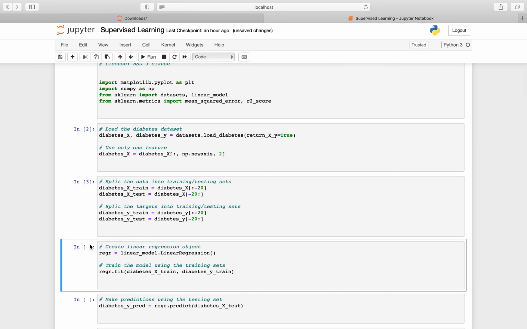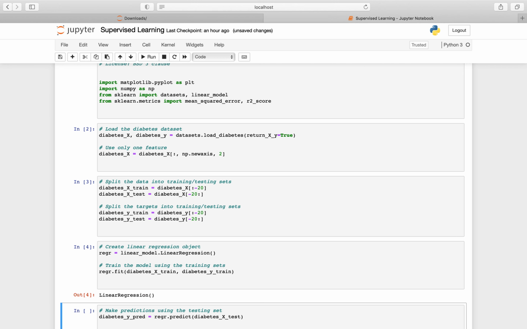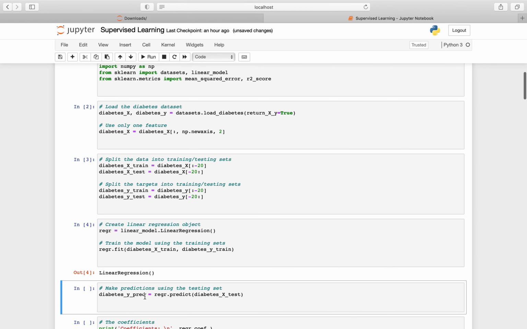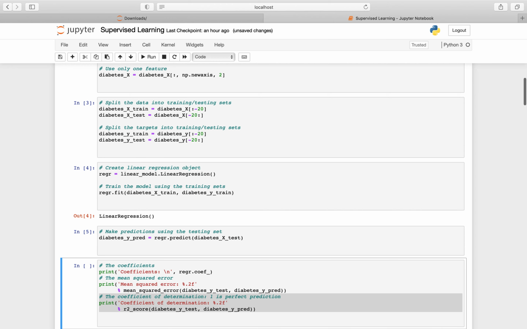Creating a linear regression object is as easy as calling linear model dot LinearRegression, and then we fit a model on our training dataset with the output of the training dataset. The output is LinearRegression, so it has been done. Now we move to our testing dataset, and we use the data that we haven't used for training to make some predictions and then see how close we are to the actual values.